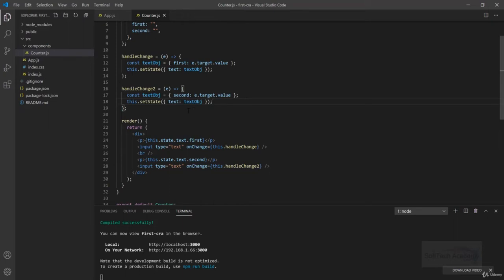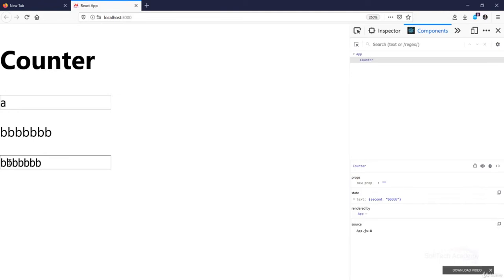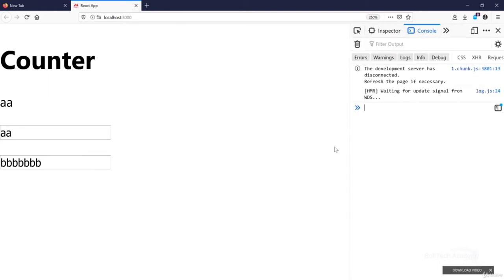But it won't work. Why? I will explain. Let's see the result of what happened. Whenever I write A here, A is getting shown as expected, but when I write B below, see, the above A gets replaced and there is only B. And whenever I write anything here, it is working, but again if I write anything here, the B from the state number 2 gets removed. So that is an issue here.